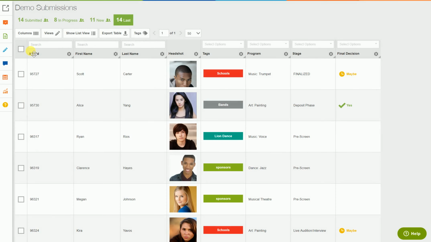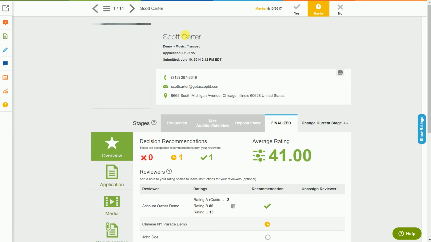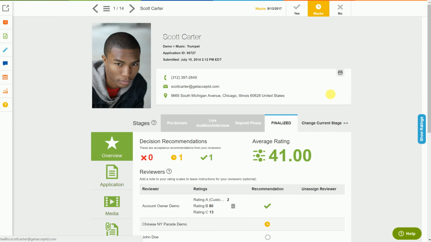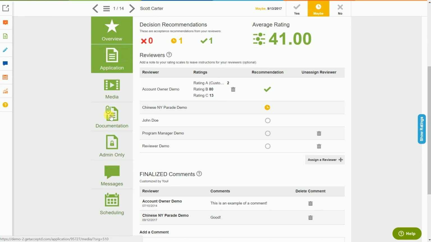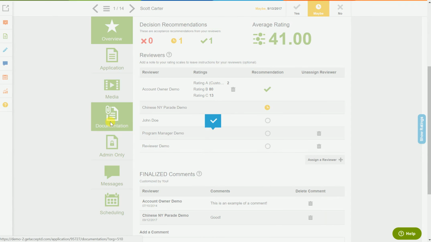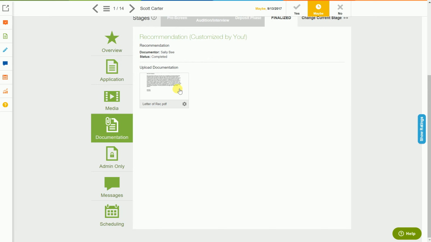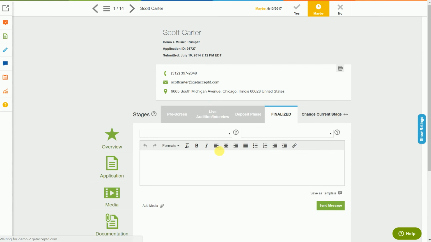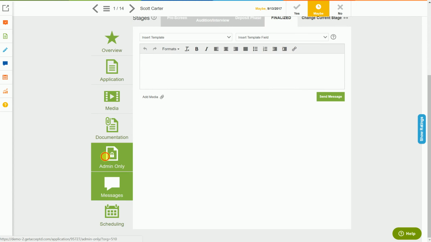Another thing that's cool is you can click on the applicant and see their information, right? Who to contact, the picture of the group, and all this. This shows their application, media they submitted, and documentation. So if you were to ask for a copy of their liability insurance, for example, they can submit it here, and I will easily see it. There are messages where I can talk back and forth with the group. For example, there's this admin only.